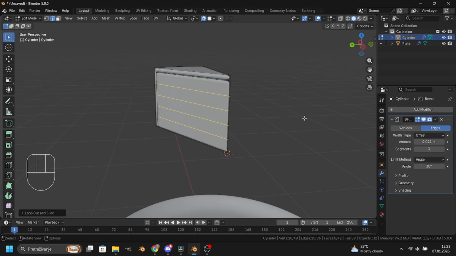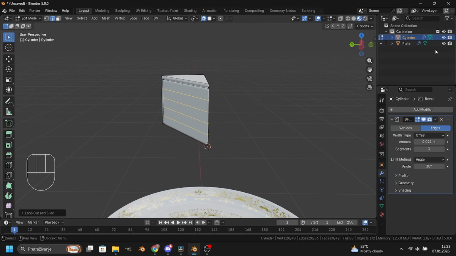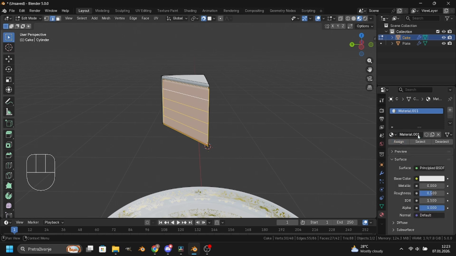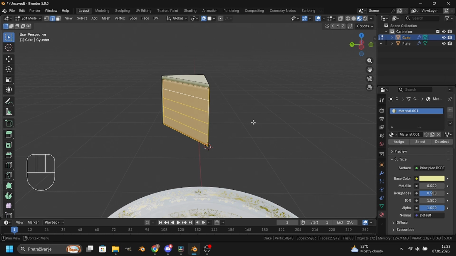Now we can add some materials. Switch to the material preview mode so you can see all the materials that we will add. Before adding materials, let's rename our cylinder to cake. Select this part with L. Go to Material Properties and click this plus sign to add a new material slot. Click Assign to assign material to the selected face. Click New to add a new material. Choose the base color as desired. I choose yellow. Finish the selecting faces with 3.